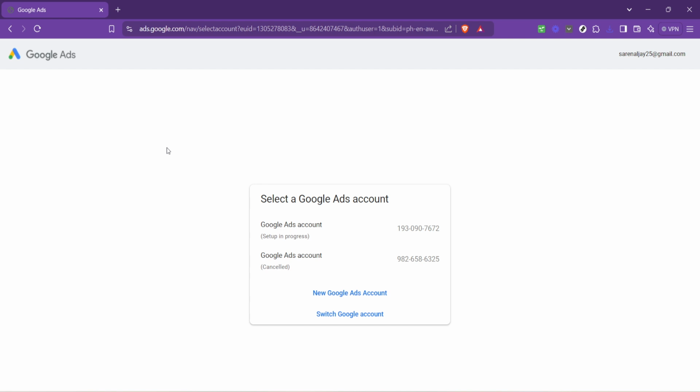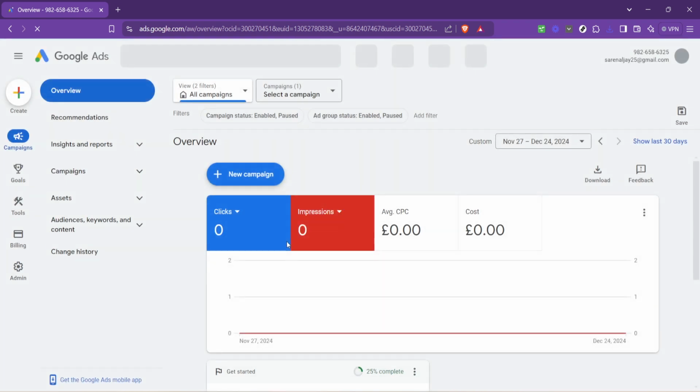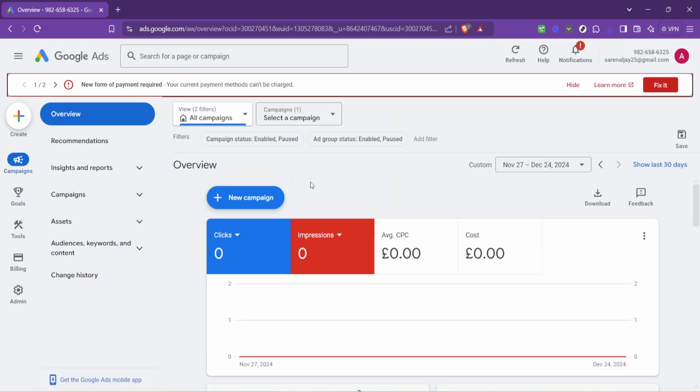Now for some, this next step will be as swift as a click. For others, a moment of decision. If you manage or have access to multiple Google Ads accounts, you'll find yourself on a page where you need to select which account you wish to log into. This selection process is crucial for those managing multiple clients or businesses. It ensures that you are working on the correct account, preventing any mishaps or mismanagement of campaigns.